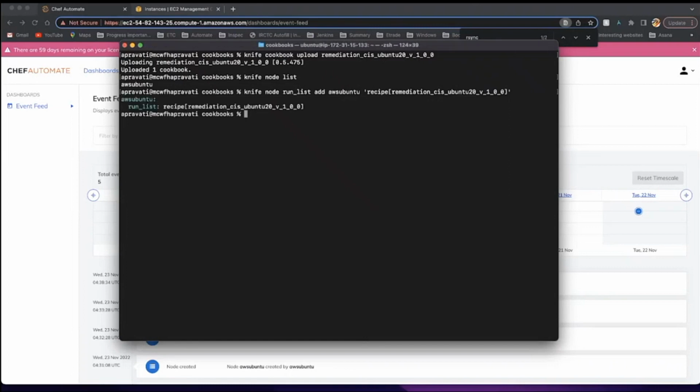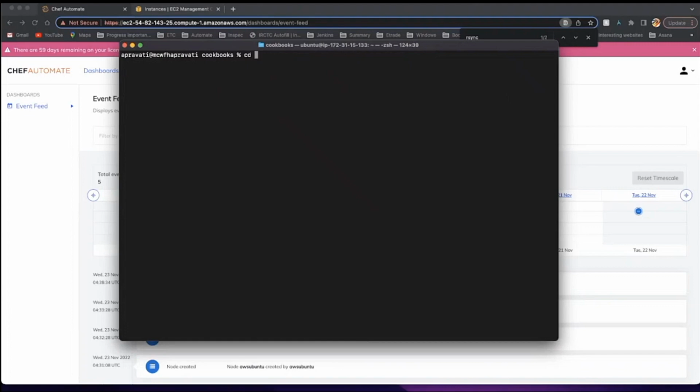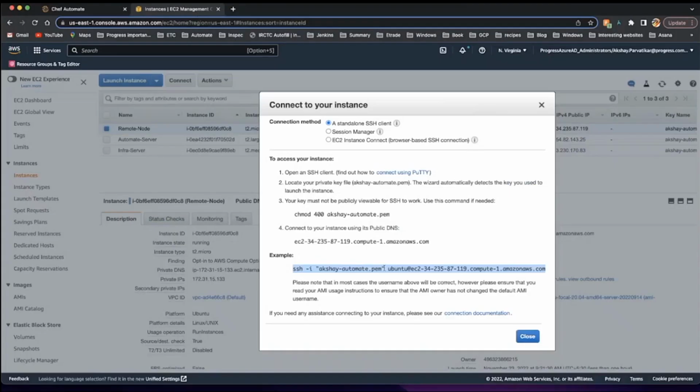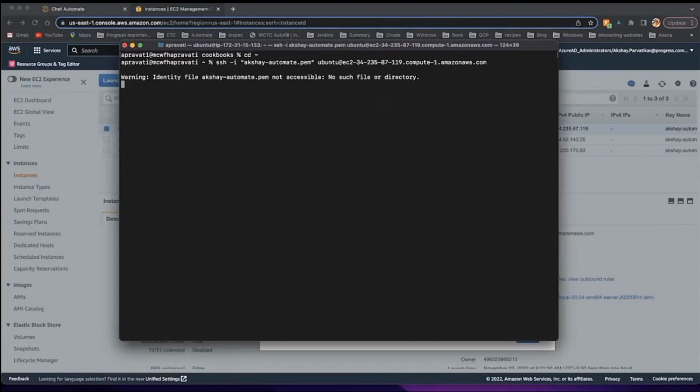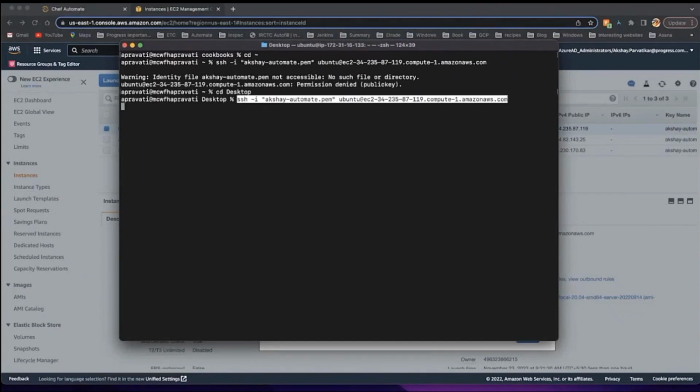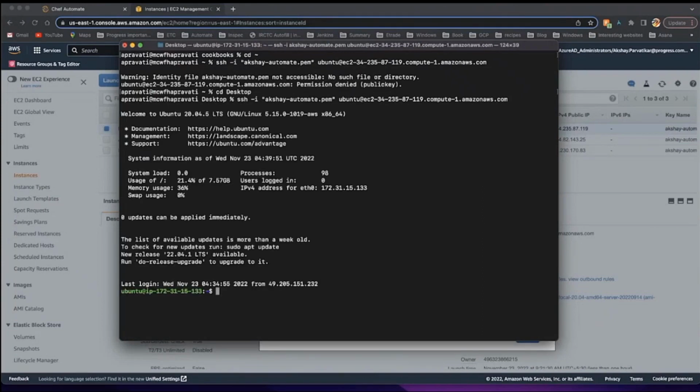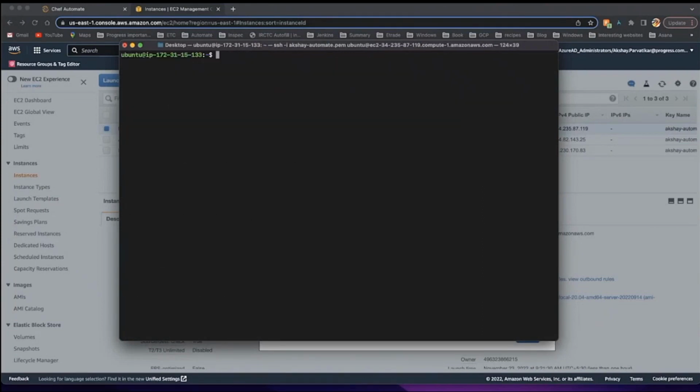Yes, the recipe has been added successfully. The next step is to log into the AWS Ubuntu and run sudo chef-client to trigger the remediation cookbook on the target node. So I'm doing SSH to the target node. I'm going to run sudo chef-client.